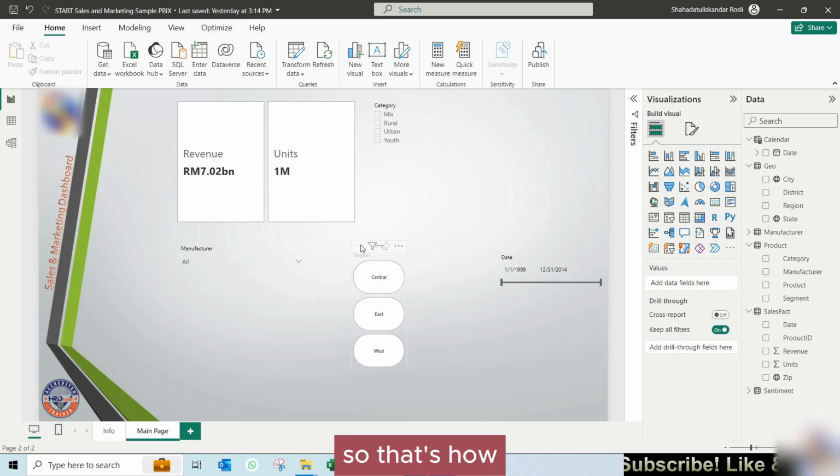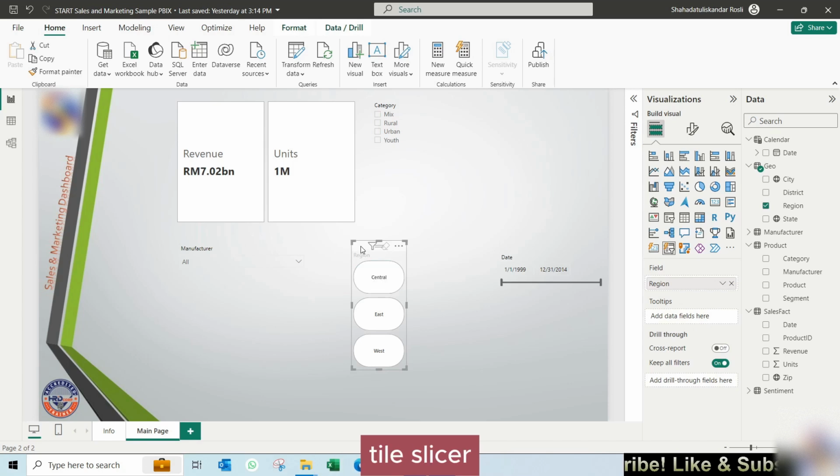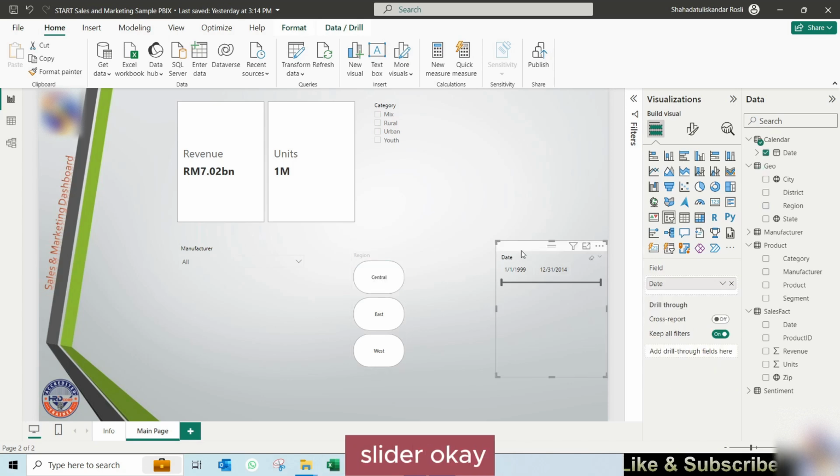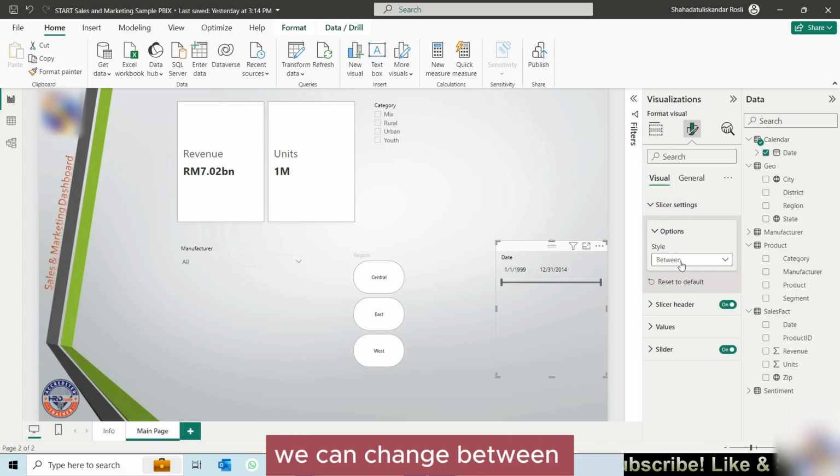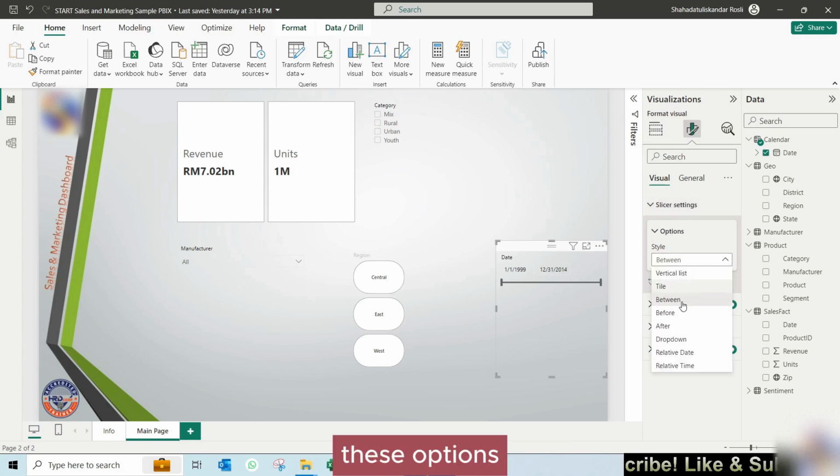So that's about this tile slicer. How about this slider? To modify this, you can again go to the second icon, and from here we can change between these options.